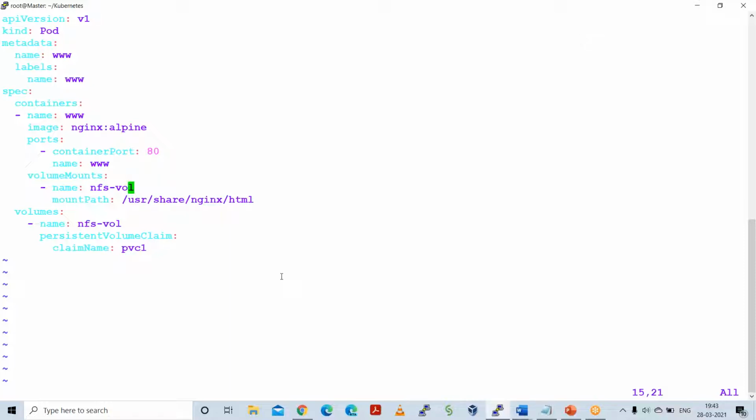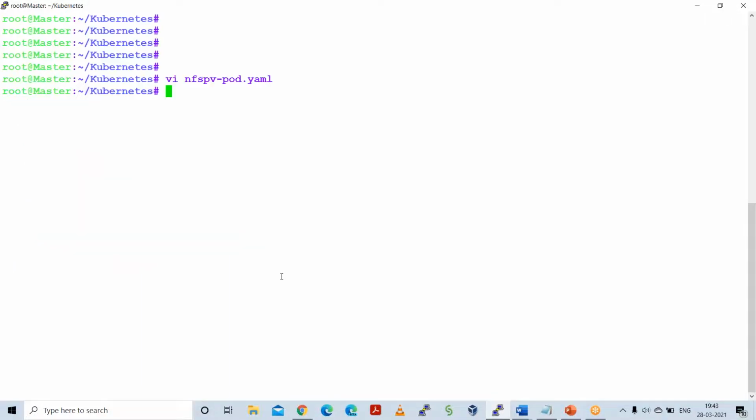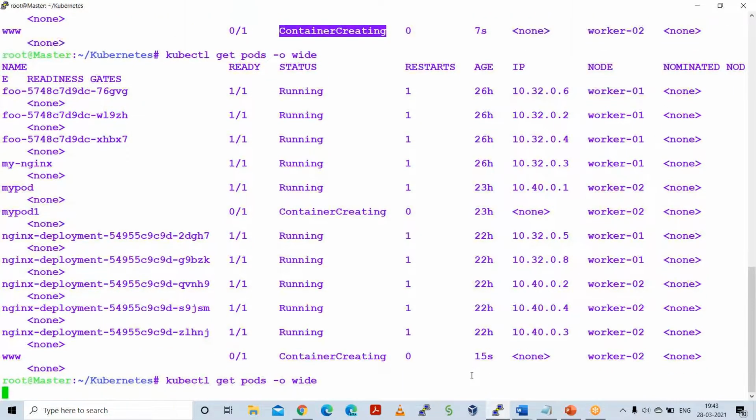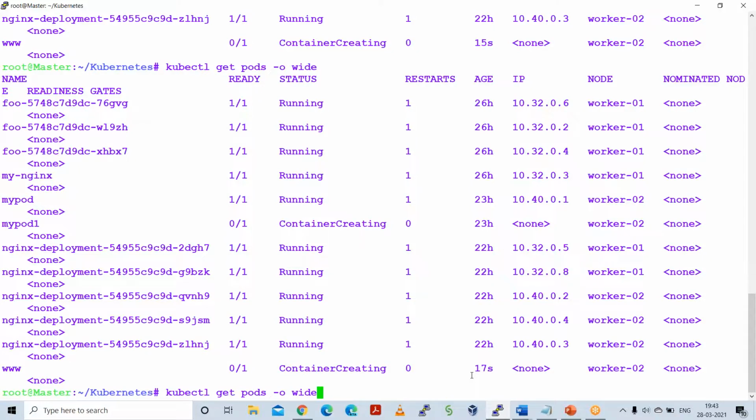Yeah. So let me save this. And now we'll see whether this gets created or not. kubectl apply -f nfspv pod dash yaml and kubectl get pods -o wide, and it shows that www is creating a container. So let me see whether it is created or not. Yeah, it is taking some time to create it. Let me see.